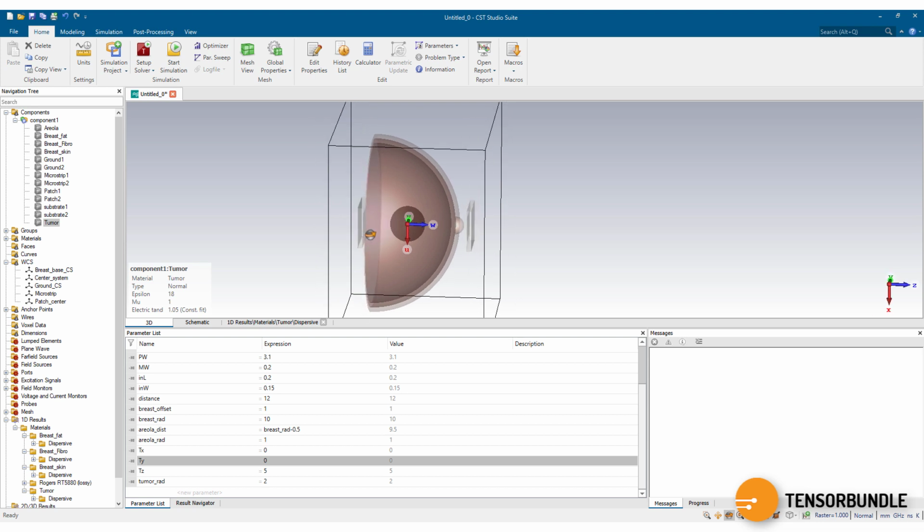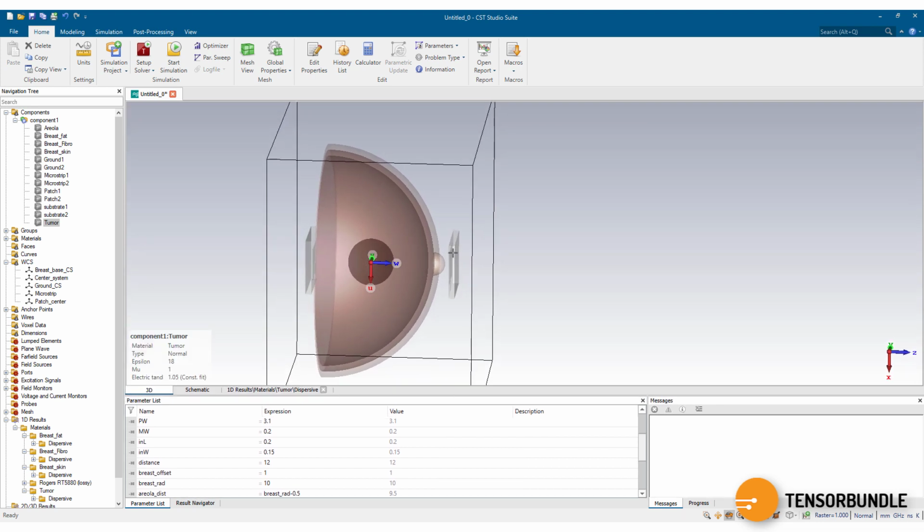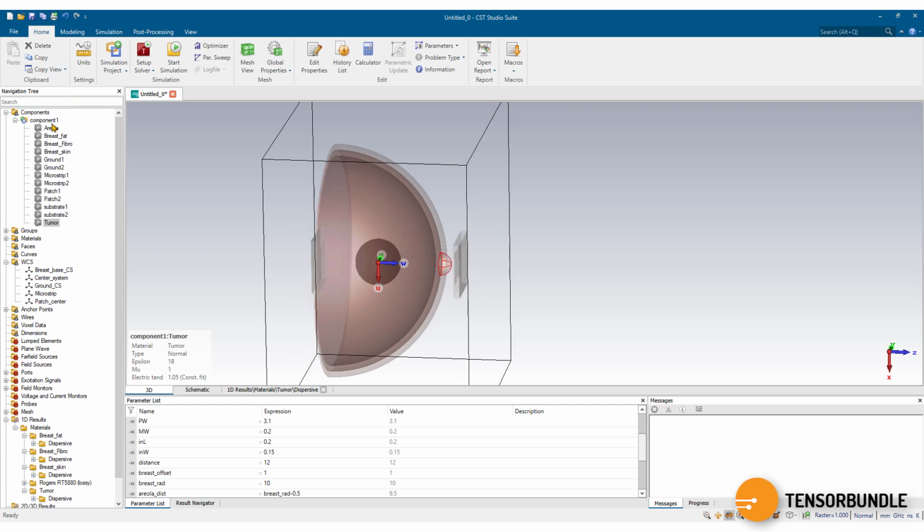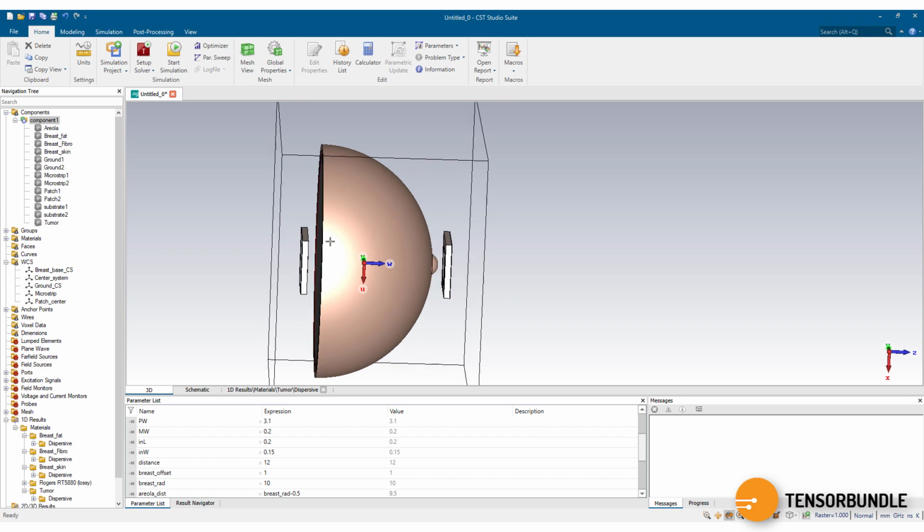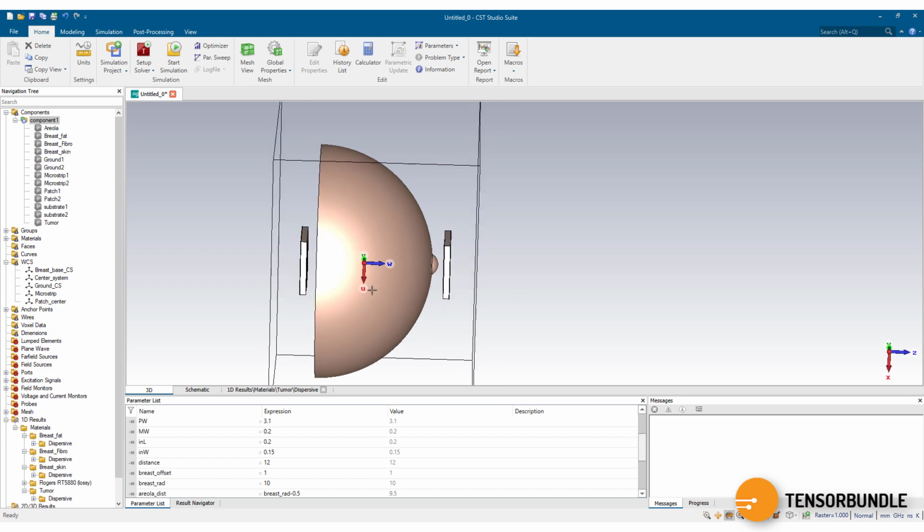So this is our whole system design in CST. We have this breast tissue or breast phantom. Inside it, we have this tumor cell. And then we have these two antennas on the two sides. And then you can simulate it and find out the S21 response with respect to frequency.